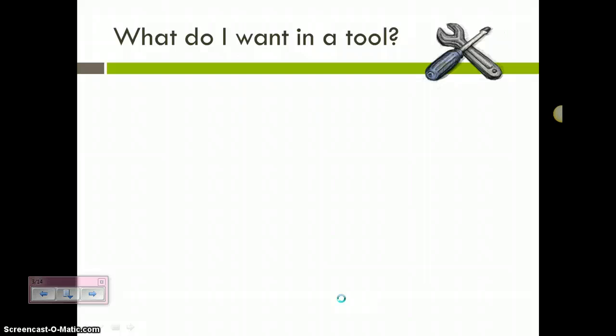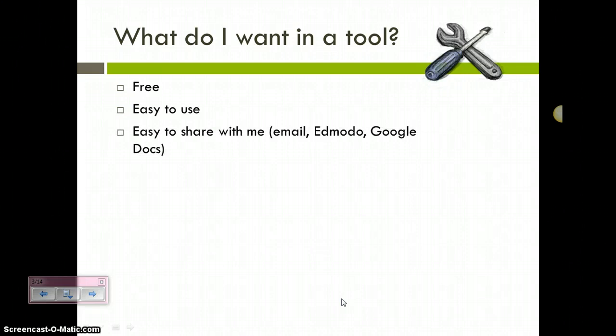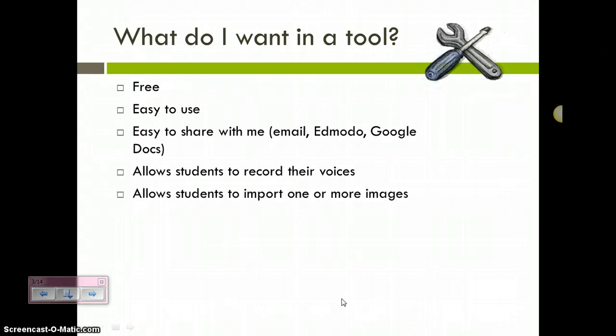So what was I looking for in a tool? First of all, it had to be free. Second, it needed to be easy for my students and I to use. It needed to be easy for the students to share with me. They also had to be able to record their voices and to be able to import an image or more than one image. This actually provides students with the prompt to give them something to speak about.